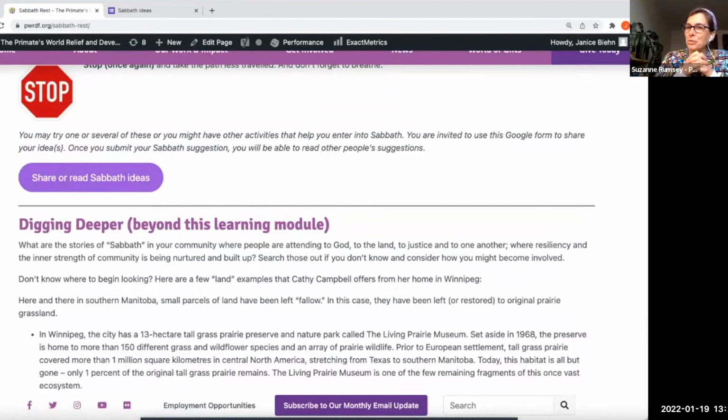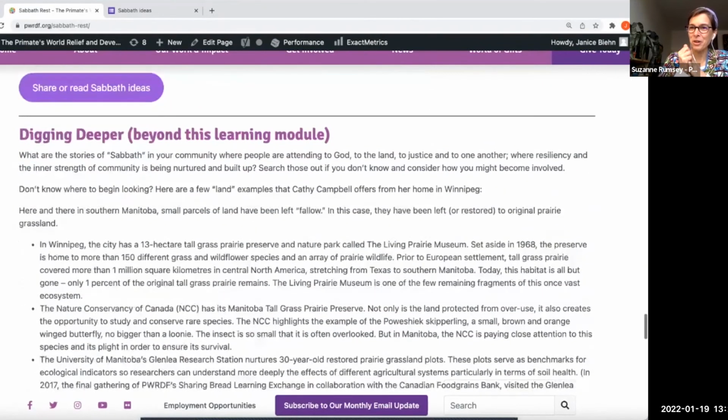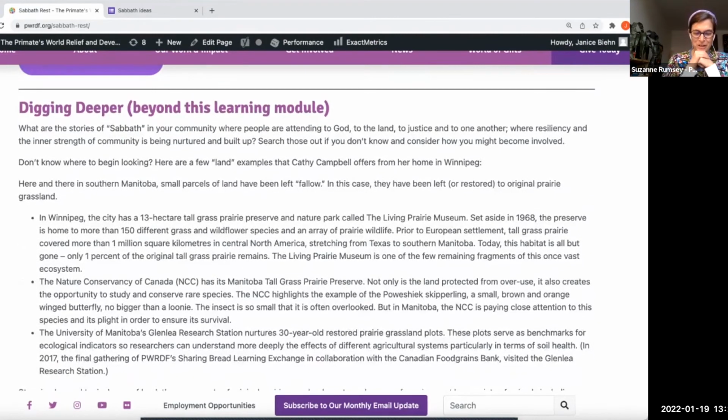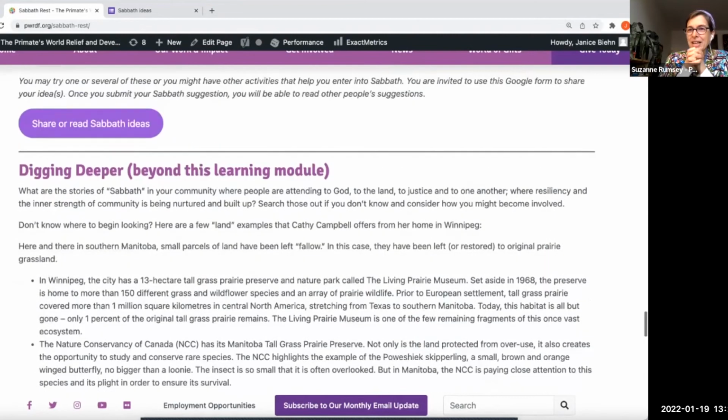And finally, after all that activity, we invite you to stop once again. And in so doing, to take the path less traveled. And don't forget to breathe.